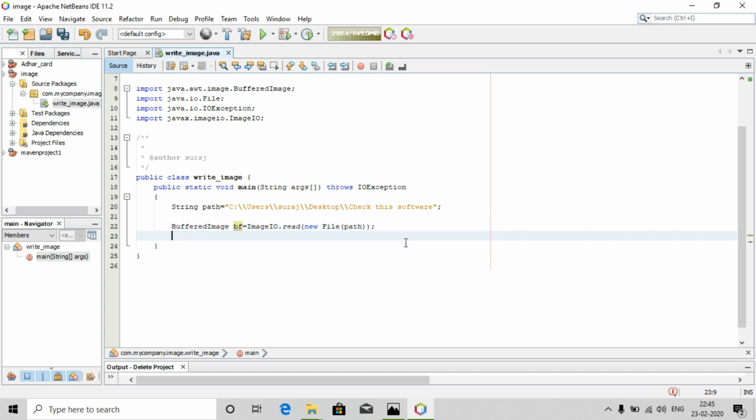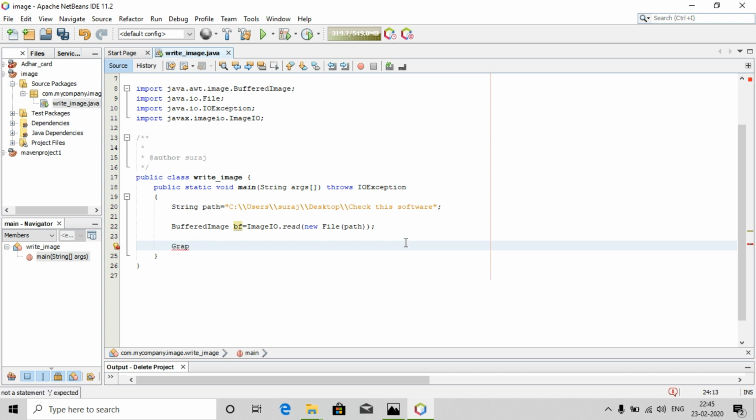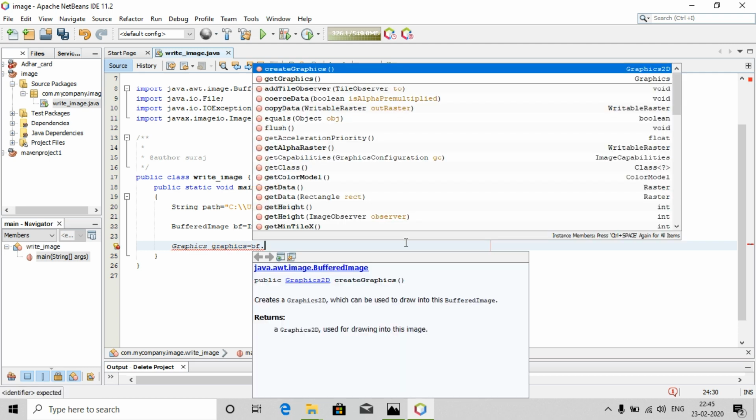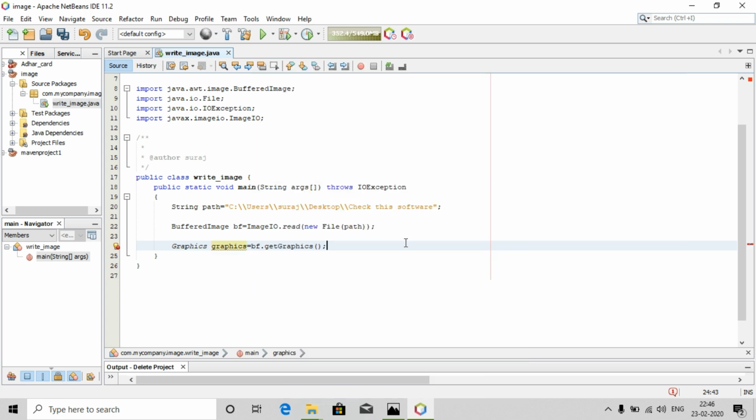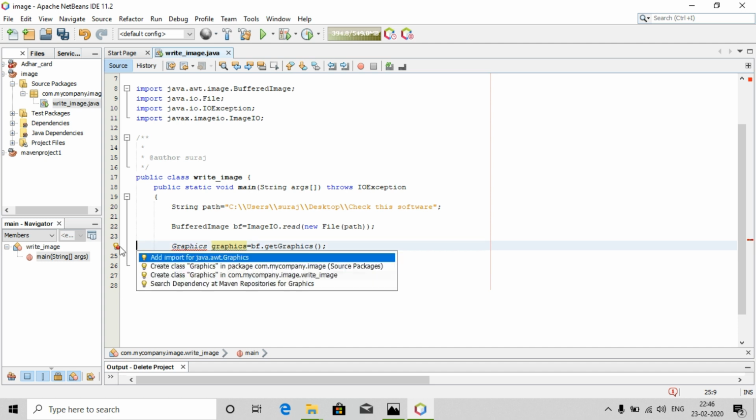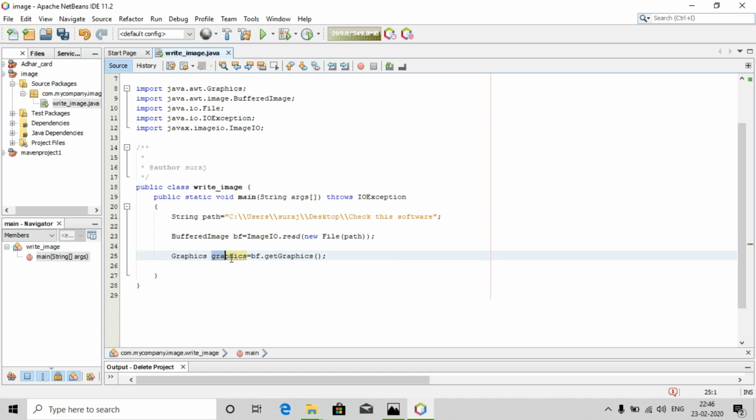Now in order to write into image we need to create another special syntax which is known as Graphics. Oh my god, how many mistakes do I make in writing? Graphics is equal to bf dot getGraphics. So now I have created a variable named graphics which will be having all the properties of the graphics library.